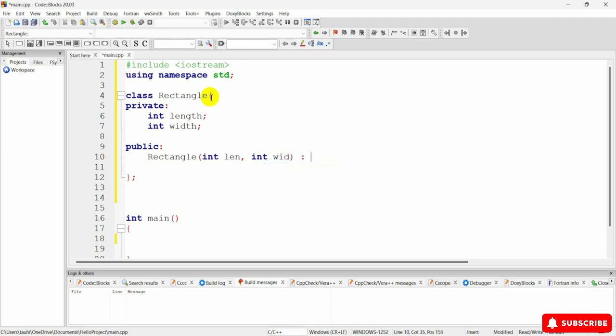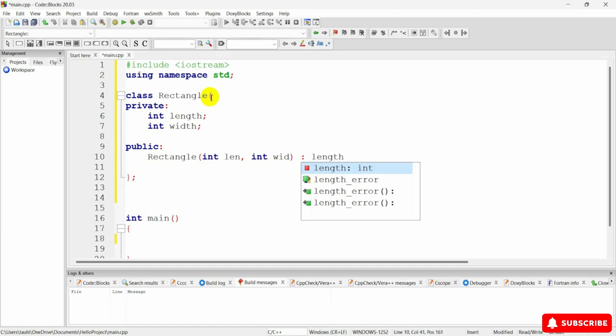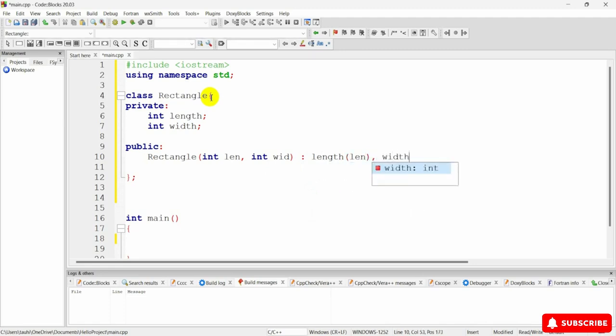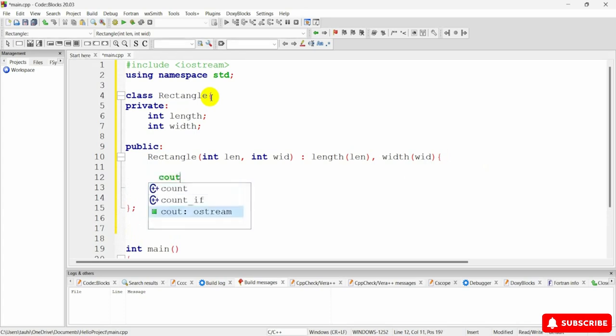Now here I'll create the length again, the short form for length. Then I also declare the width and insert the width. Here I'm creating the curly braces, and inside these curly braces I type the output function cout, and create the output message for the rectangle.